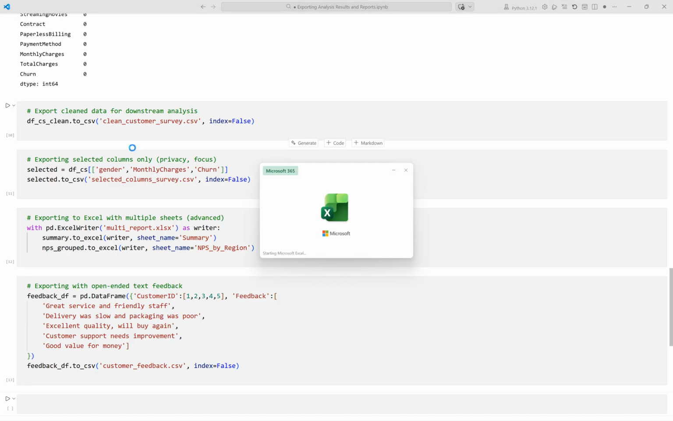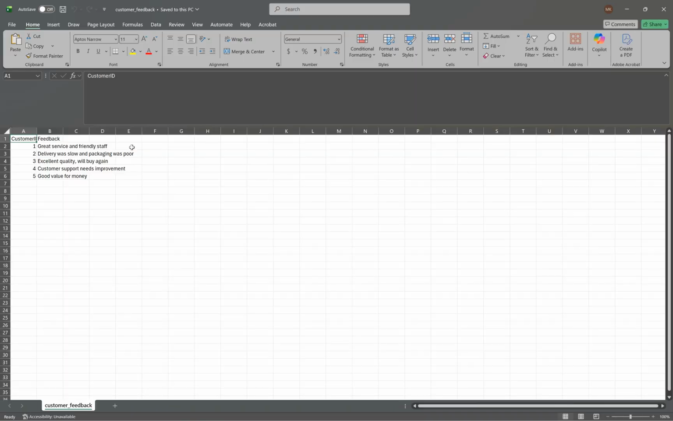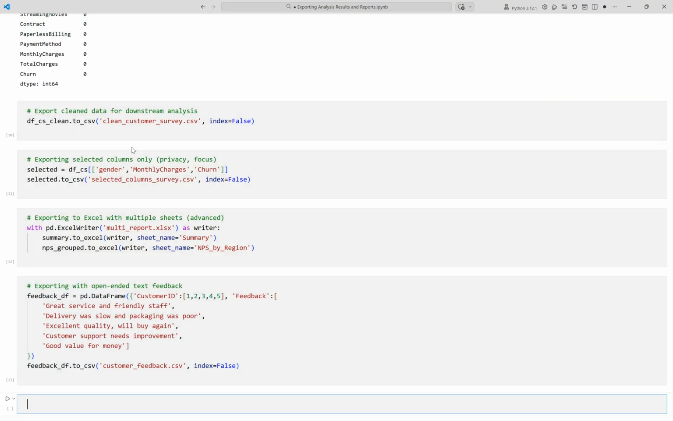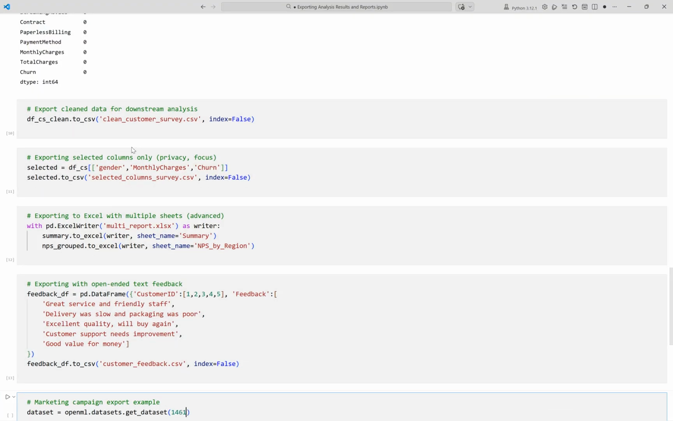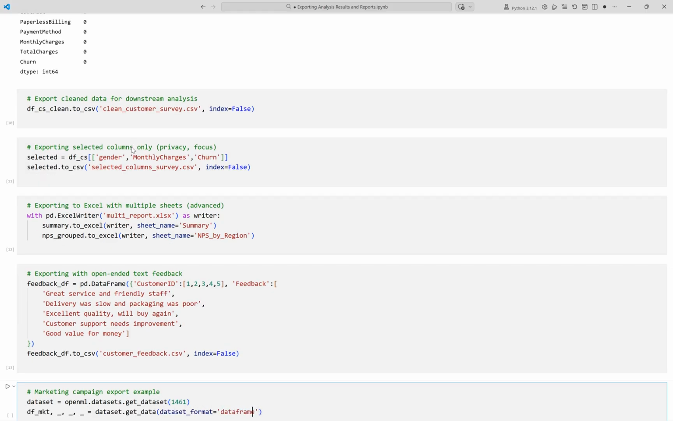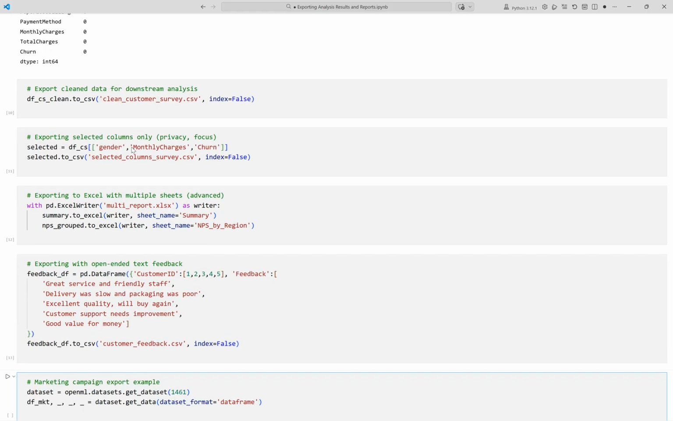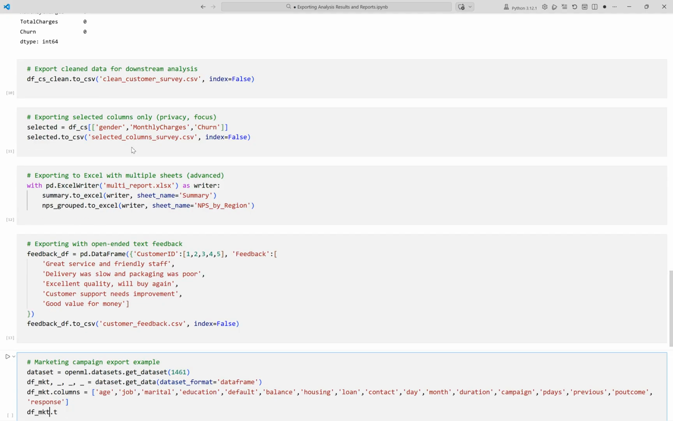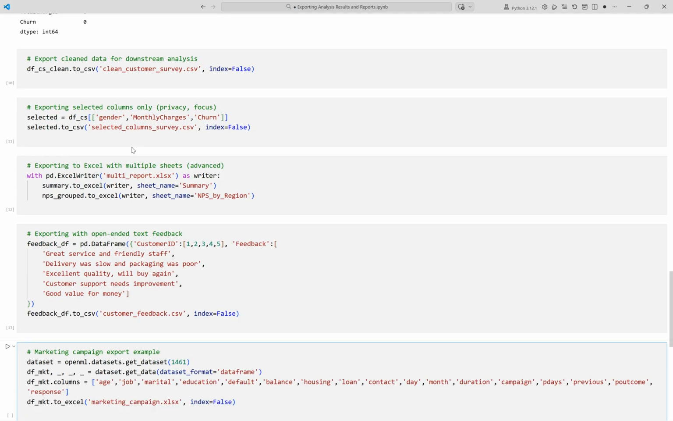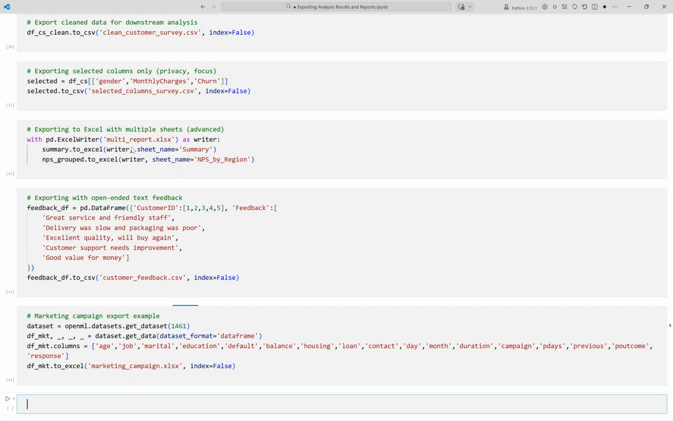Marketers need to export campaign performance tables for presentations. We load the real bank marketing campaign dataset from OpenML. We rename the columns for readability. Finally, we export the campaign records to Excel for review and visualization. Running the cell now. Let us check our full campaign export in Excel for further analysis. Tip: clean column names before exporting for easy client use.